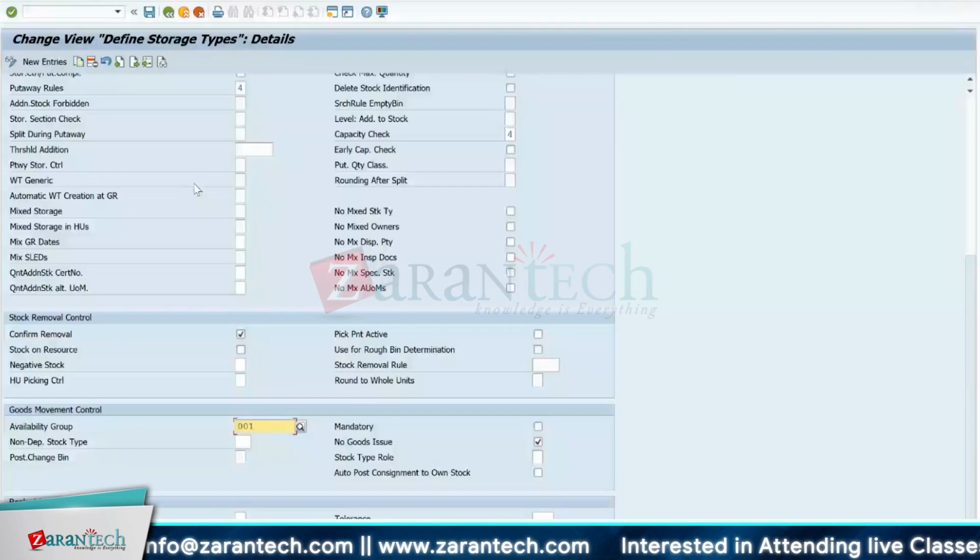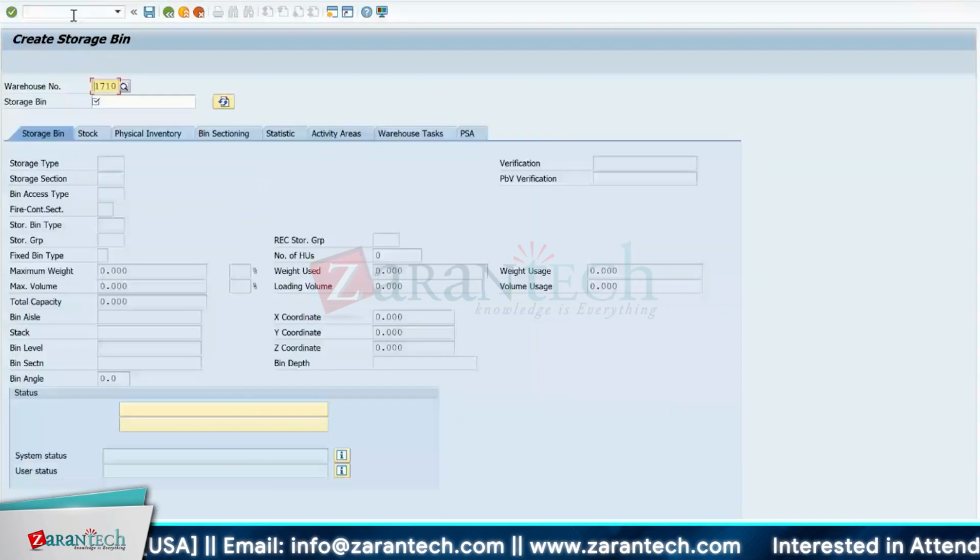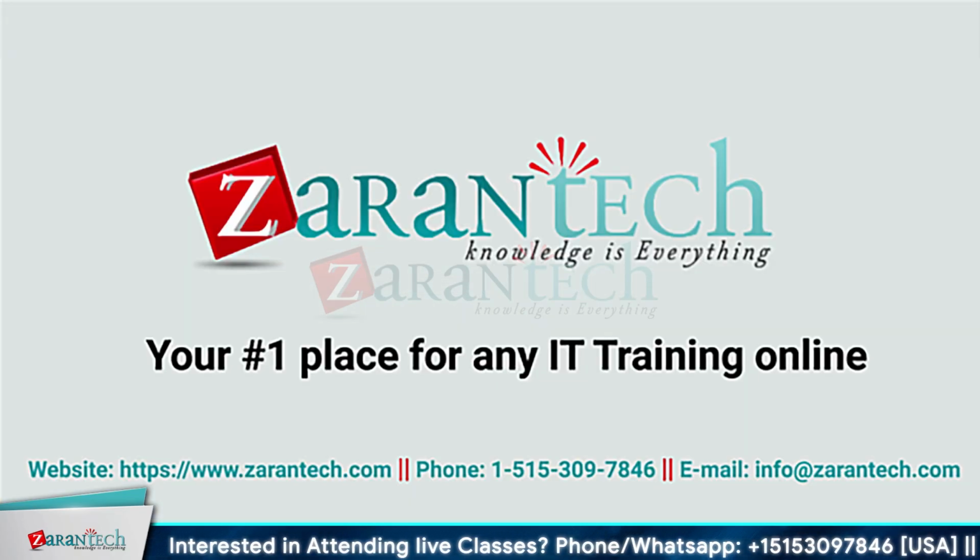Now we'll go to the bin creation part as we were discussing. Let us quickly see the basic part first, the creation of bins manually. If you want to create storage bins one by one, you can use transaction LS01. This is something known by most of the EWM people on the call, but for people who are new to EWM, that's why I'm showing it.